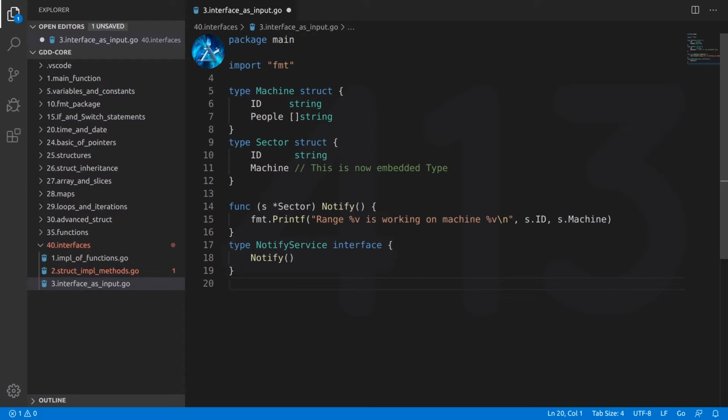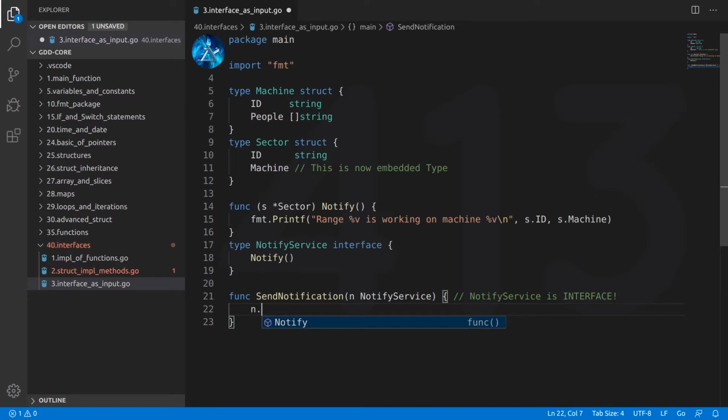Let's see what if we put our interface as an input variable inside of our function. For this case, we will write a new function, send notification. Here the alias for our new variable will be n, and the data type of this input variable will be notify service, which is our interface. So now, when we open the block, we want to write a new implementation. First, we will access our n input variable, and then we will call a specific method from our interface.